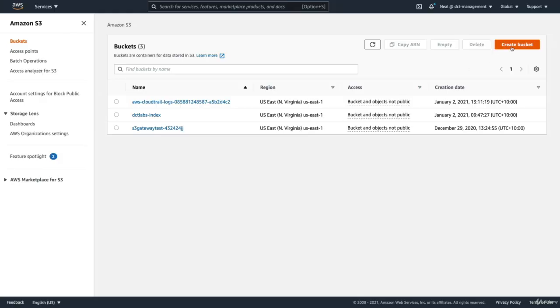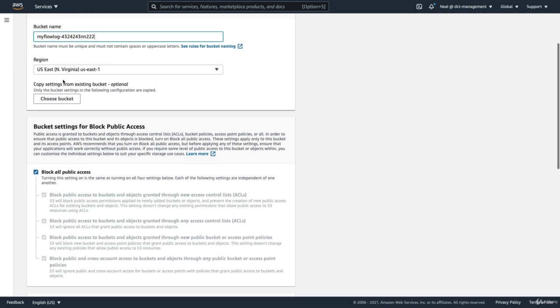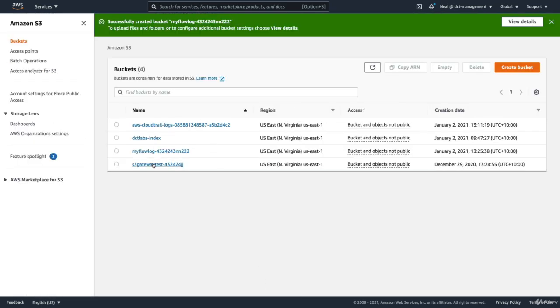So the first thing I need to do here is in Amazon S3 I'm going to create a bucket. And this is going to be where I want to log the information. So I'm just going to call this my flow log, put a dash, and then I'm just going to put in some random characters because I just want to make sure this is unique. Region, I'm just going to leave that as US East 1. And then let's just come down and create the bucket. So that's worked. We now have our flow log bucket.